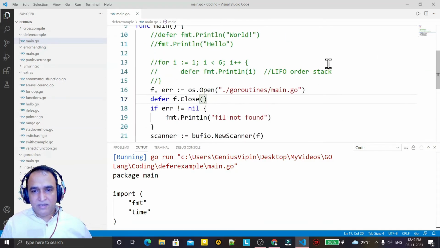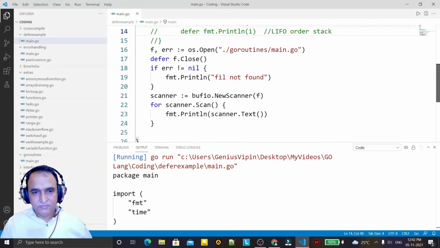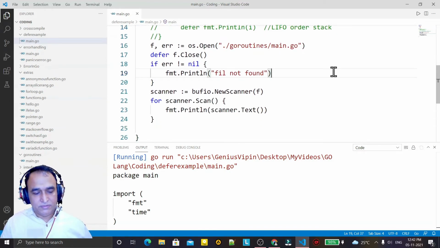And remember that LIFO order will apply. So that is the use of defer.